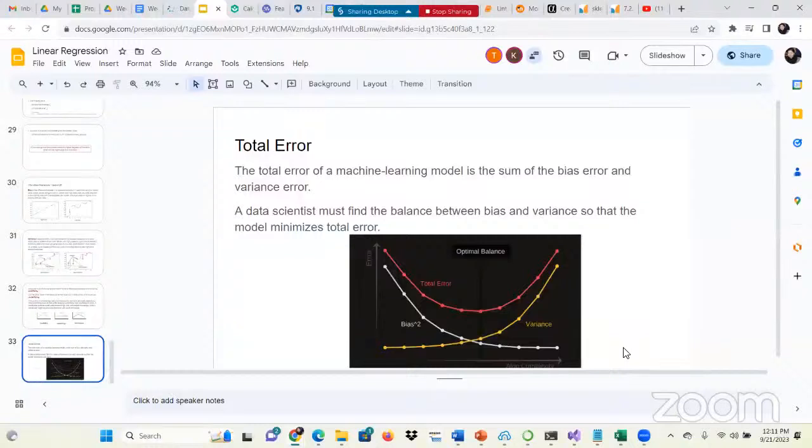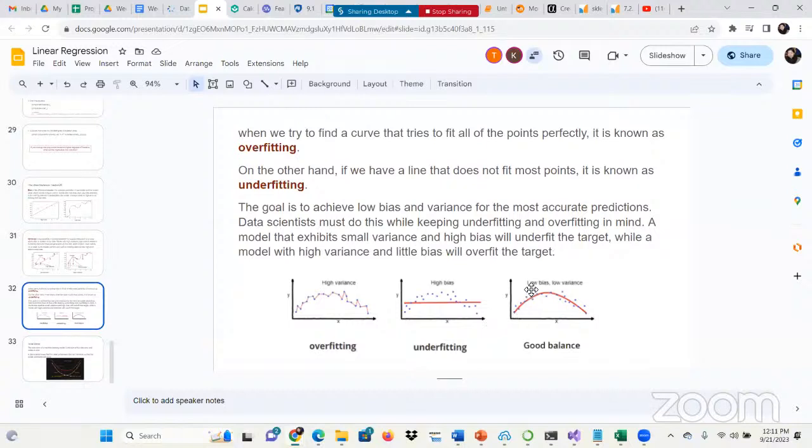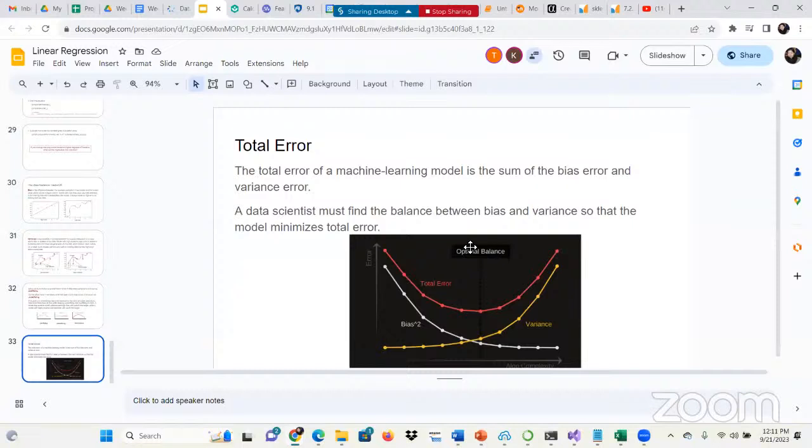So what we usually use is a total error, because we want to find the model that has both a low bias and a low variance. So what we use is the total error. That is the bias plus variance, or bias square plus variance, and to find the minimum number of the total error. Okay.